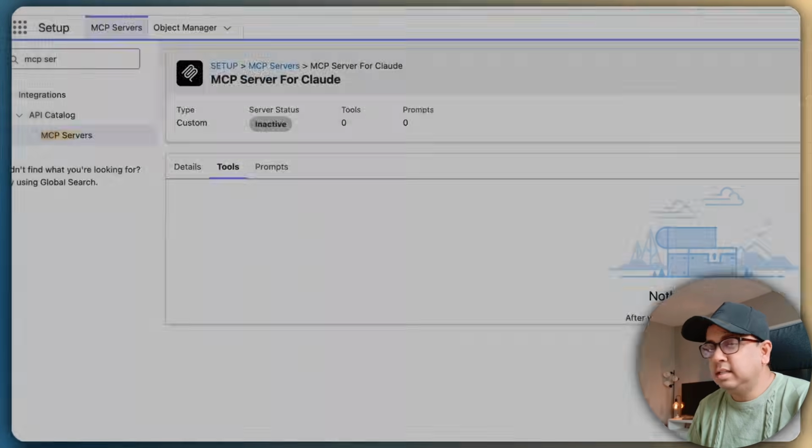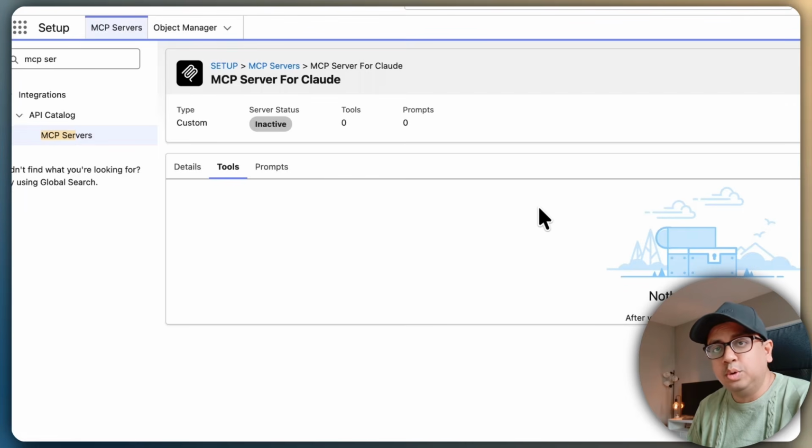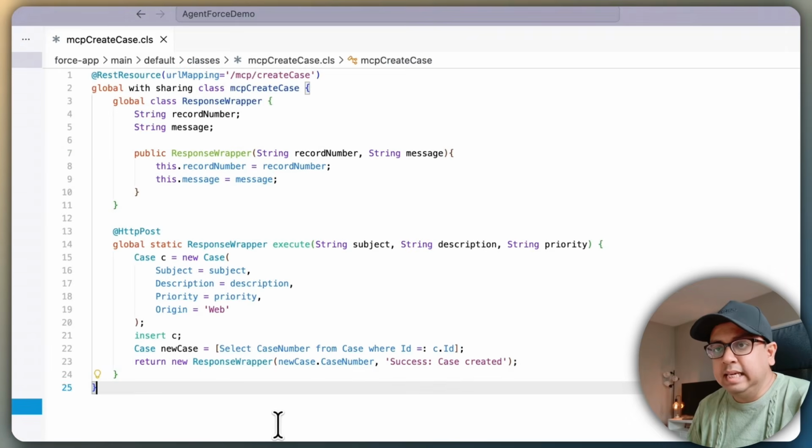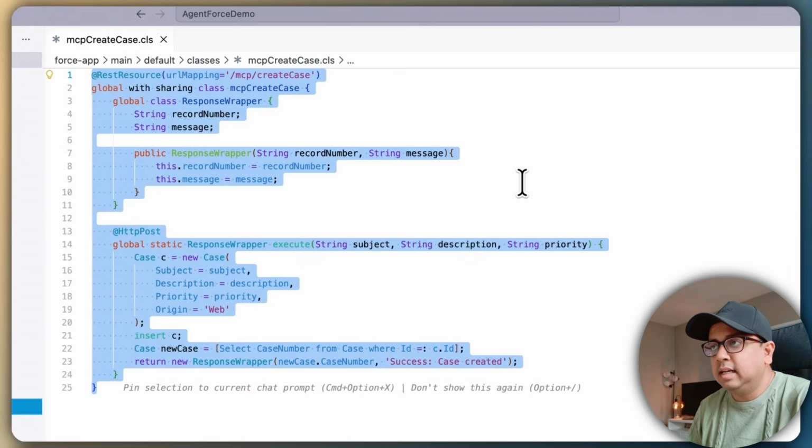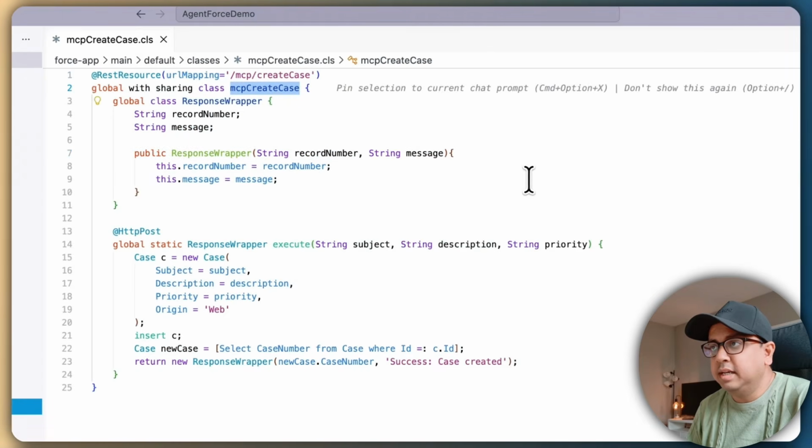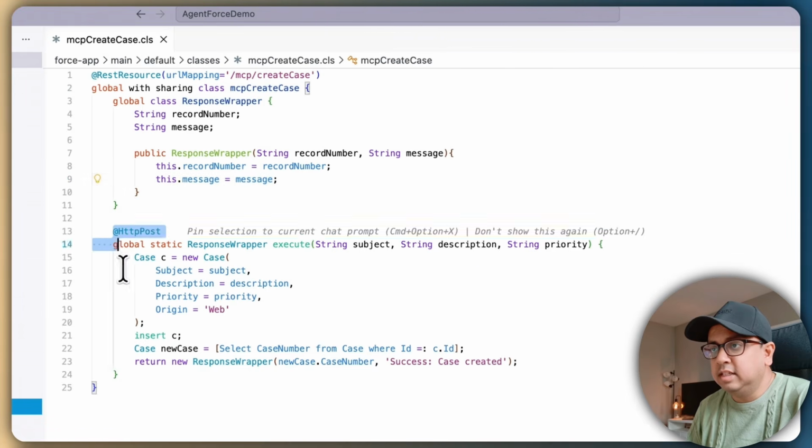For that, let me bring up my Visual Studio Code and show you an Apex REST class, which I will be adding as a tool inside my own custom MCP server. So as you can see here, this is the REST API class that I have. Its name is MCP create case. And this is the HTTP post method.